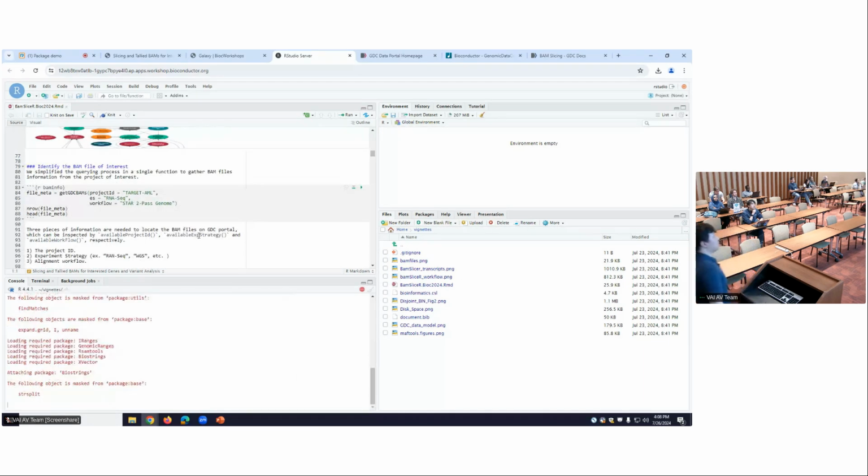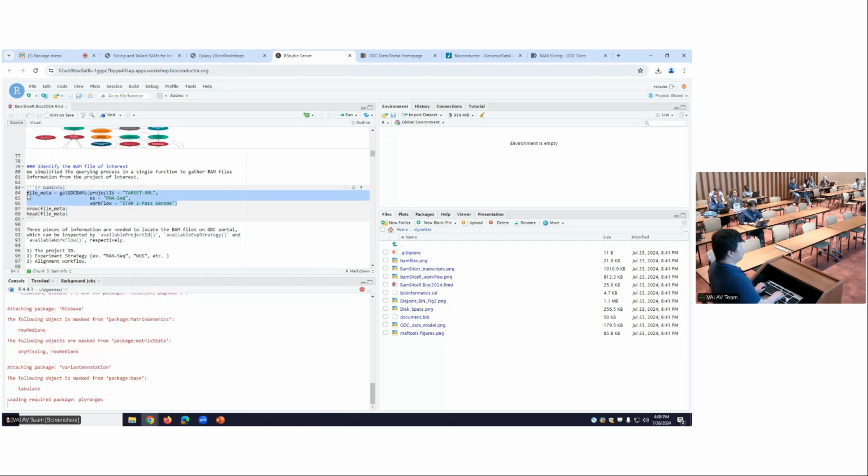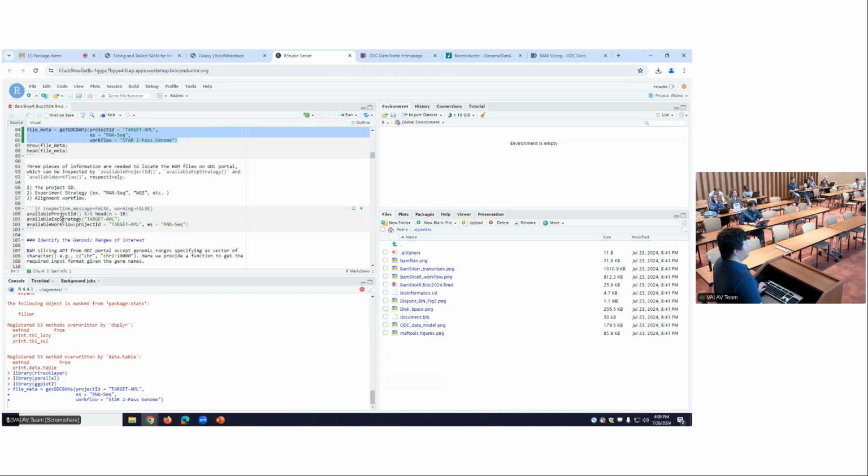So we simplify all the querying process in this single function to gather the information of BAM files. All you need is three things that specify the project ID, the experiment strategy, and the workflow, and we provide these three functions for you to find out the keyword about these three parameters.